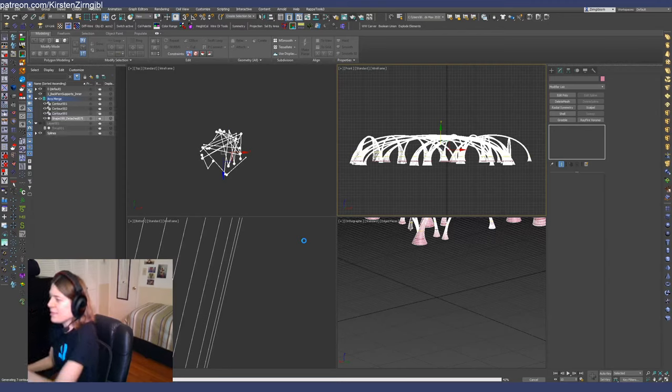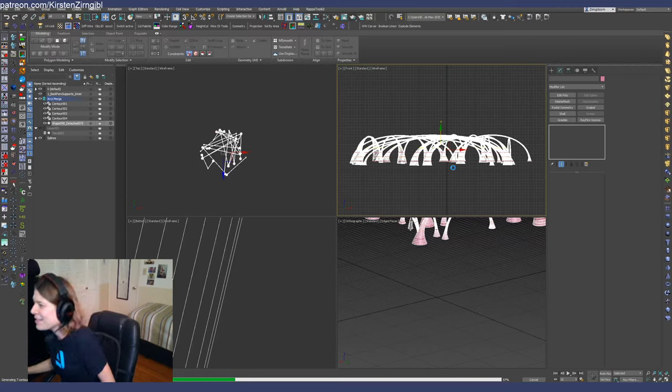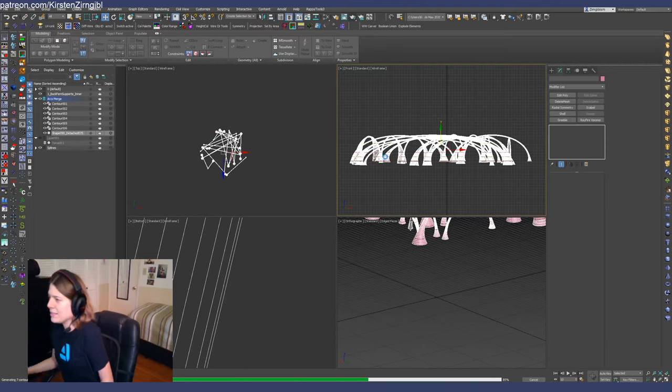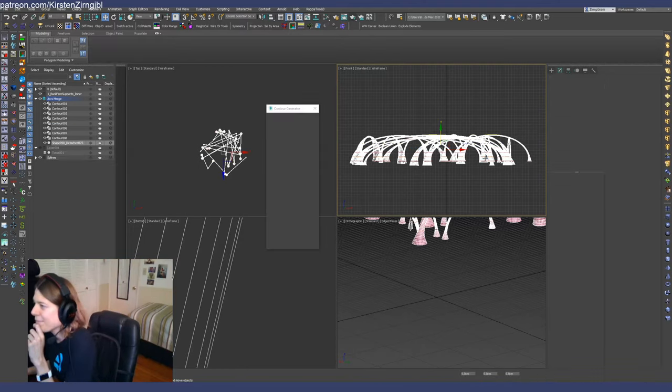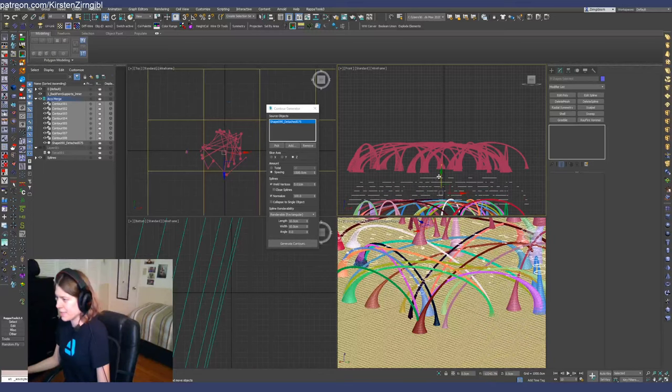It's going up. You can see in this monitor here that you can see these little colored lines going up there. It's almost done. All right. So what just happened? We just made a bunch of cross sections.